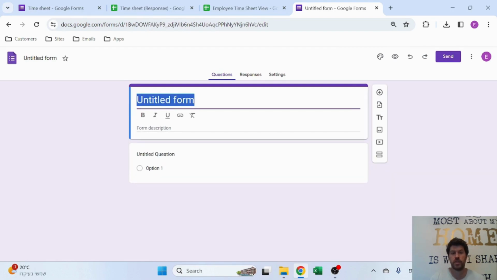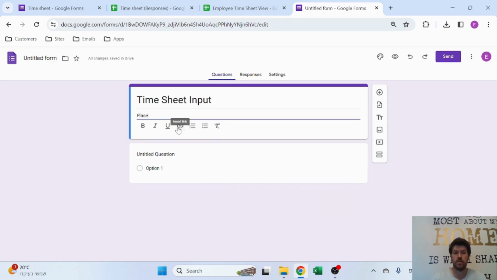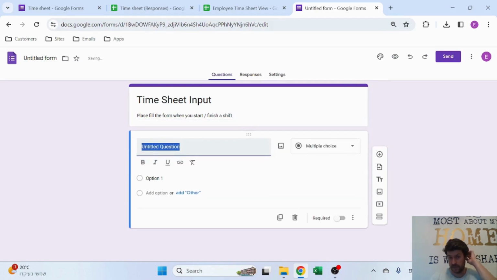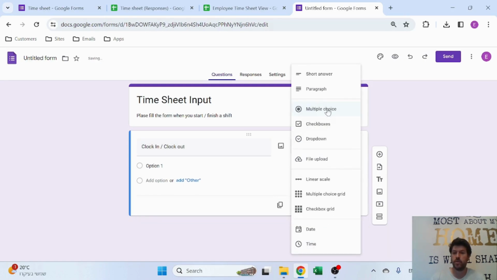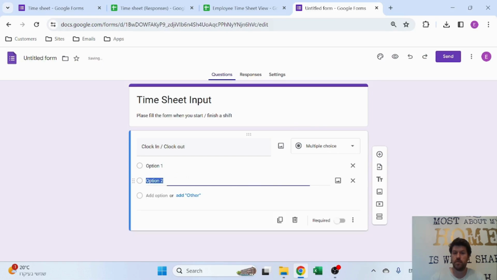Untitled form, so you can just change that to attendance or timesheet input with a little description. Please fill the form when you start or finish a shift. Then basically we have a few questions. The first one is going to be clock in, clock out. Multiple choice because we want two choices. And we only want to be able to have these two options, either clock in or clock out.